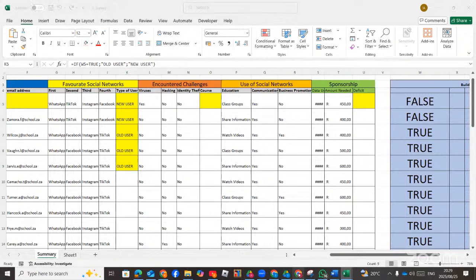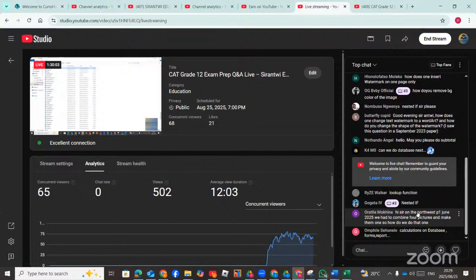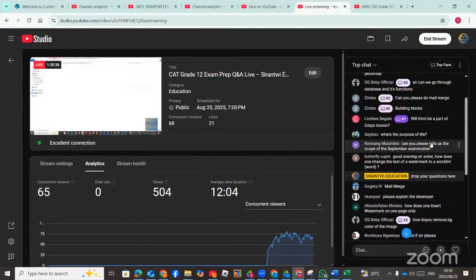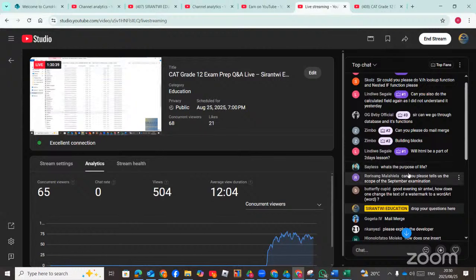Now, let's check another question. Okay, lookup. All right, this one says Northwest combine four pictures. All right, I will look at that. I will check that Northwest. Also, database calculations on database report and form. We will do that also. Right, now let's do the lookup. Somebody asked for lookup. Please, you must remind me of the spreadsheet again, the one with the building block I talked about.